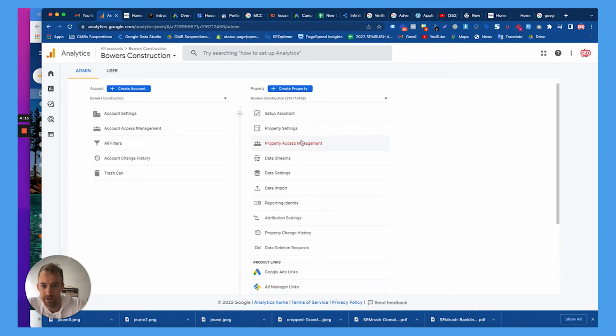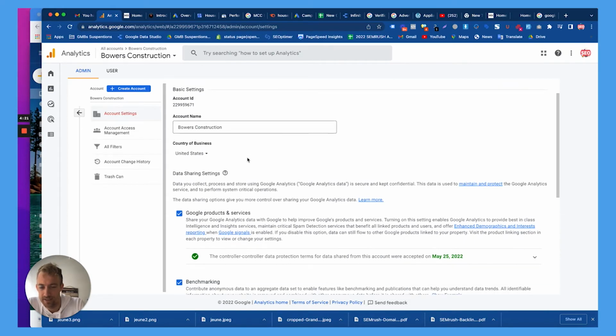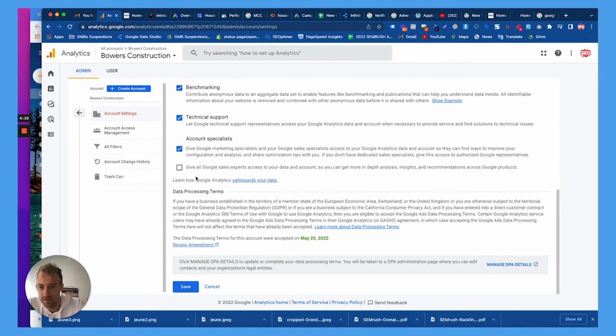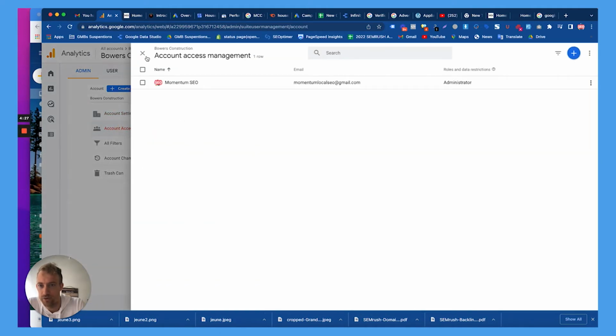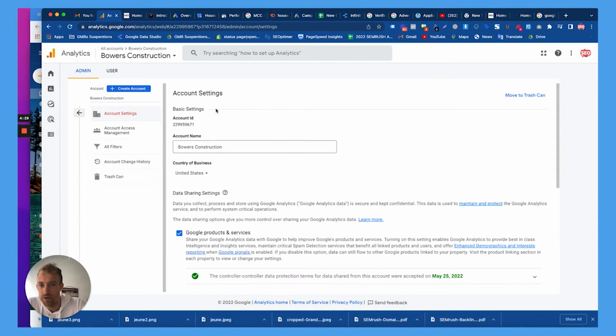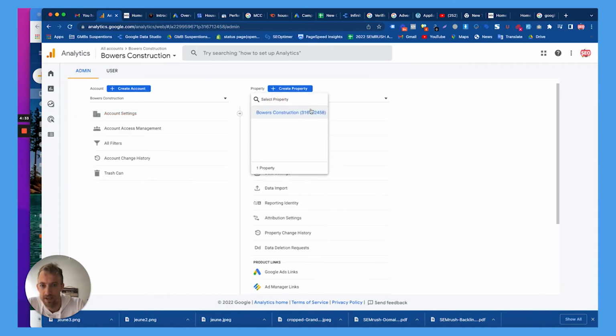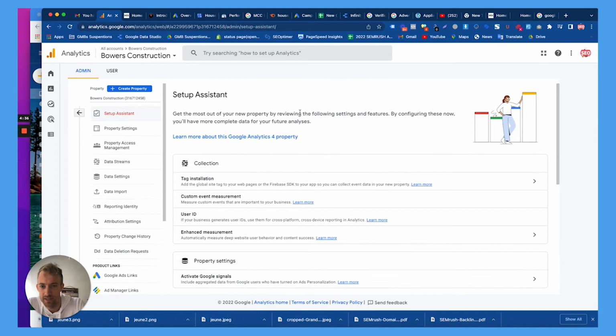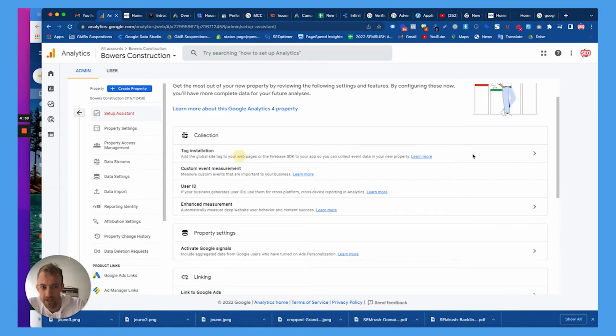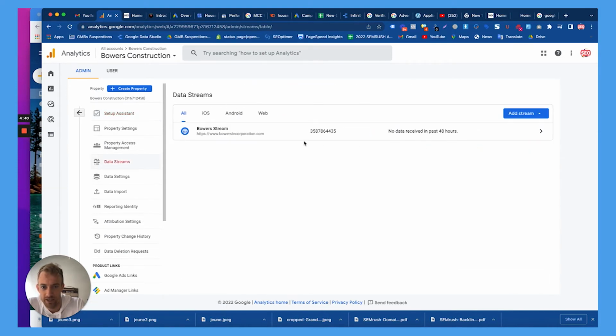That's totally fine. So here we see the account, Bowers Construction. You can see the account settings, the account ID. You can turn on these settings, account access. You can invite new users. What we really want is the analytics ID. So in here, this is the property, setup assistant, tag installation. That's what we're looking for. We want the tag installation. The installation ID for web is this.